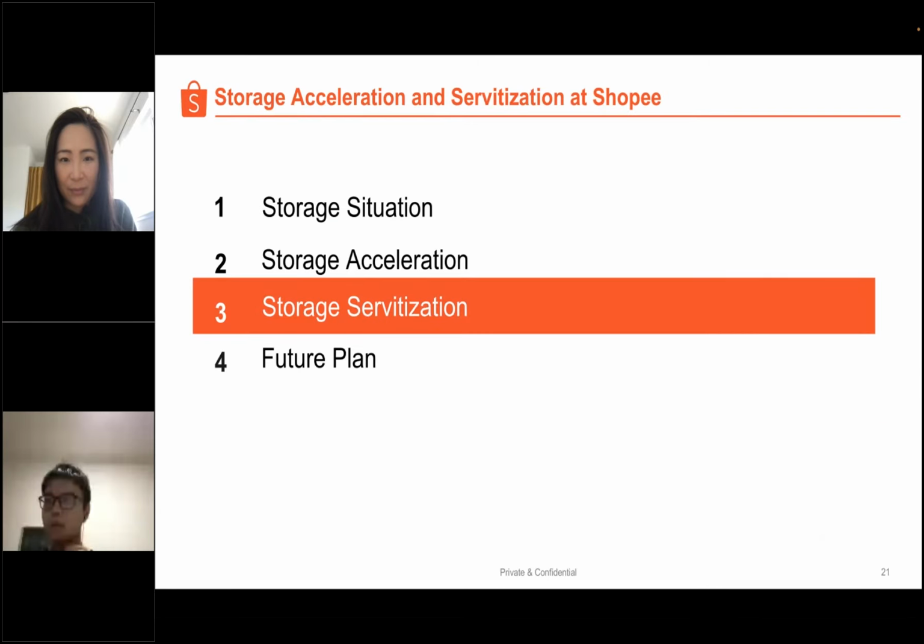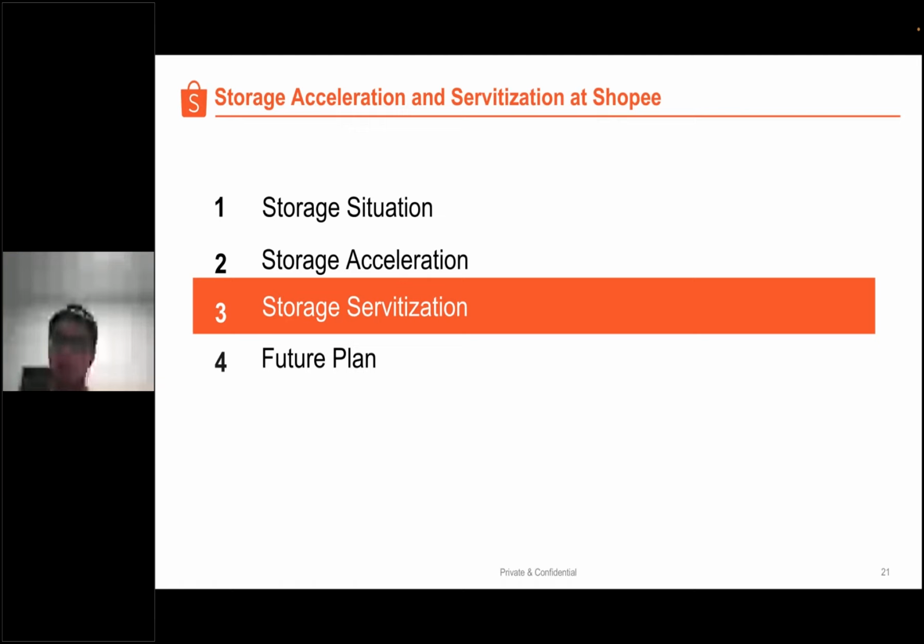Okay, hello everyone. I'm an engineer from Shopee, Haoning. I will introduce the next content, storage servitization, in this sharing. Tianbao has introduced the current status of storage in Shopee. And let's look at the problem from a usage perspective.